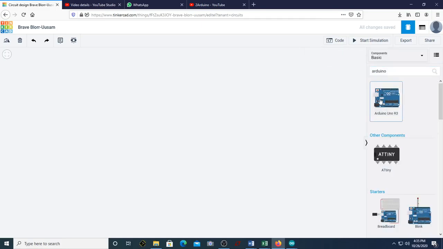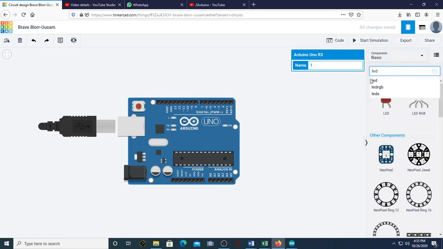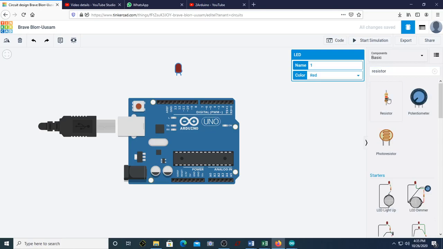Okay, let us take the Arduino board. This is the Arduino board having 13 digital IOs and 6 analog inputs. Let us take an LED also. Okay, this is the LED. Let me take a resistor. Okay, this is a resistor. Let me use pin number 12 as my output. Okay, this is there, and let me connect the cathode to ground.